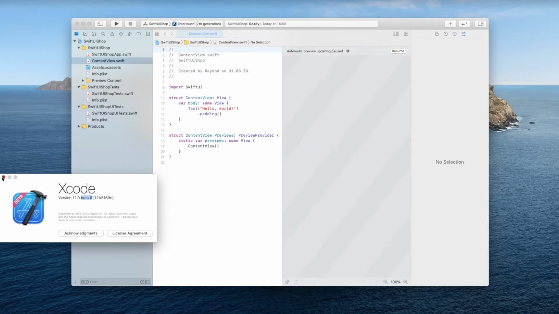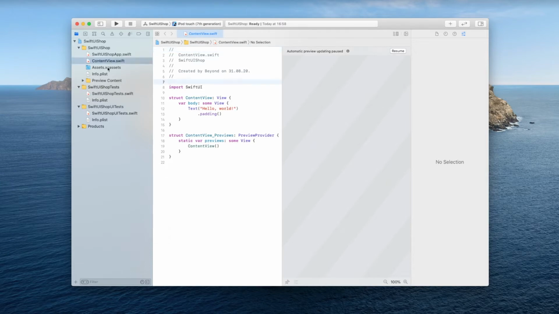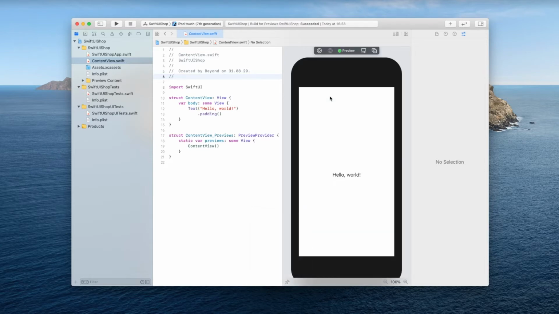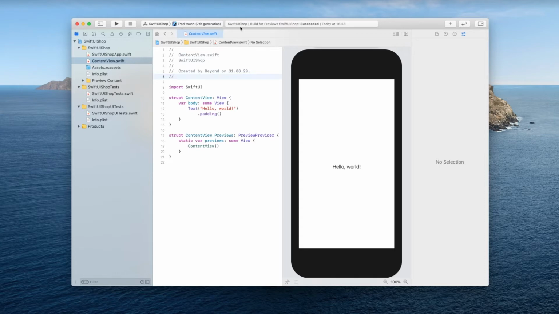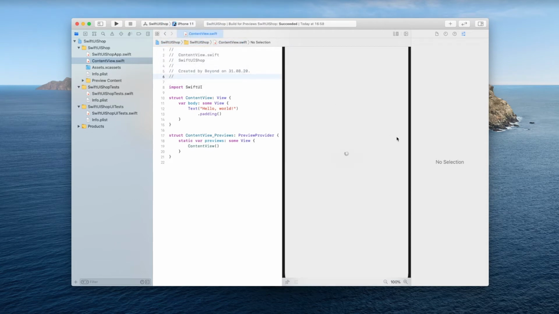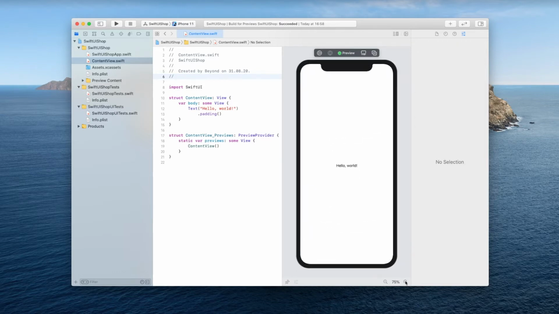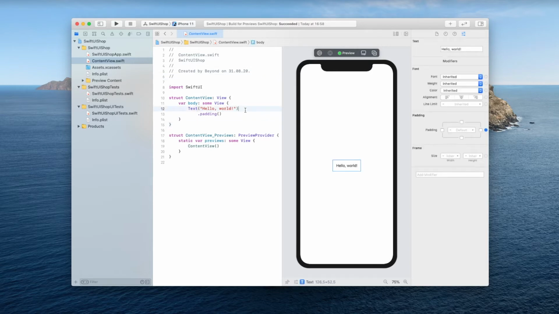Let me close this window quickly. Alright, open up content view and try to get the automatic preview to resume. Now in this case the iPod Touch is chosen, but it really doesn't matter. But I would like to see it on an iPhone 11, so I will change the simulator to it and also zoom out a bit so we can better see it. Alright, so let's get started.